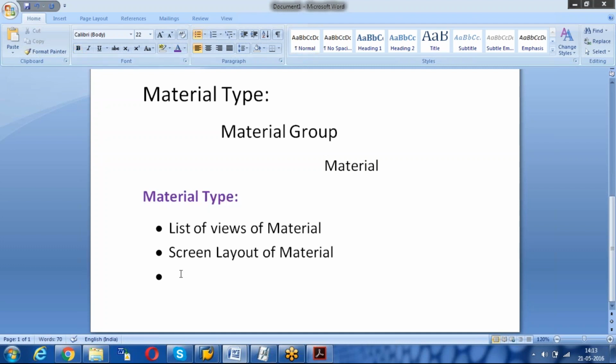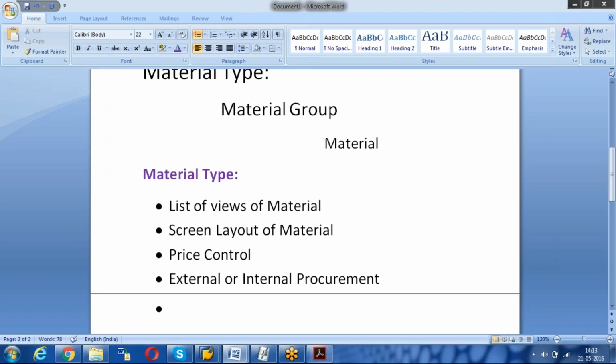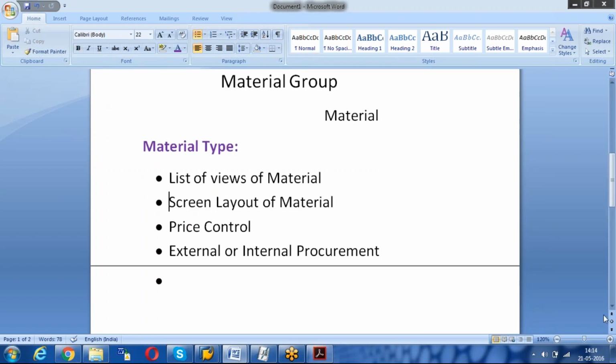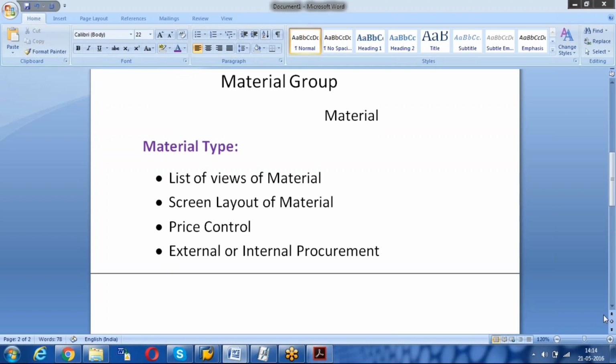Okay. Screen layout and material type, and also the price control, whether it should be a moving average price or a standard price, we can control at the material type level. Also, whether it is external or internal procurement: whether the respective materials are eligible for external, internal, or both will also be decided by the material type. At material type level, we can maintain those details. Okay, this is the importance of the material type.